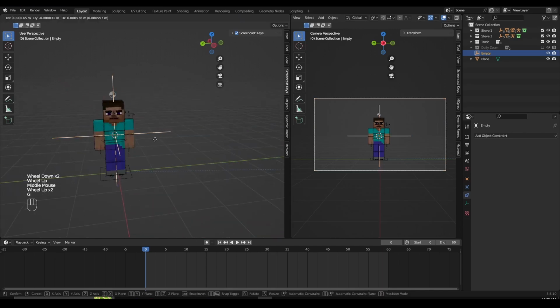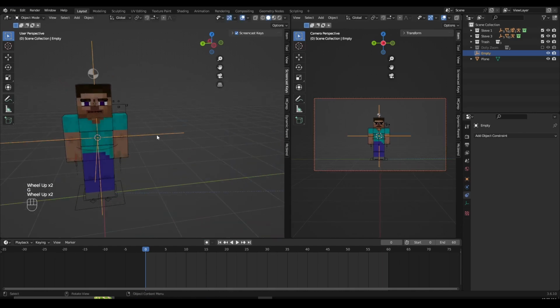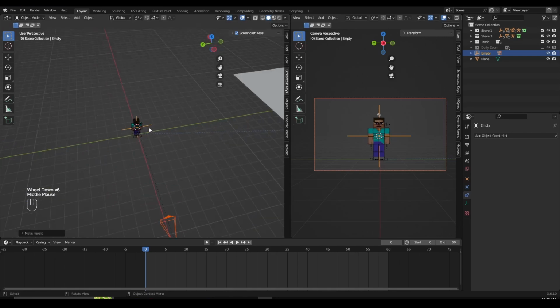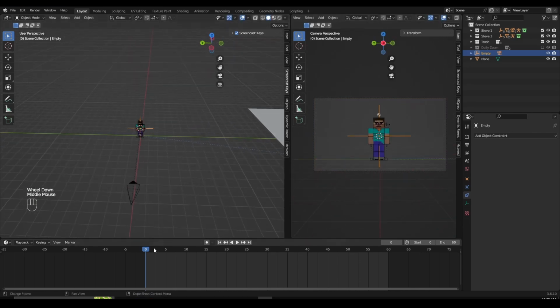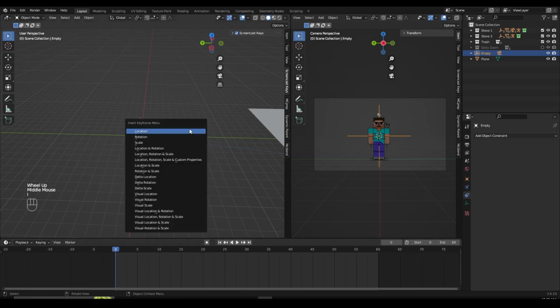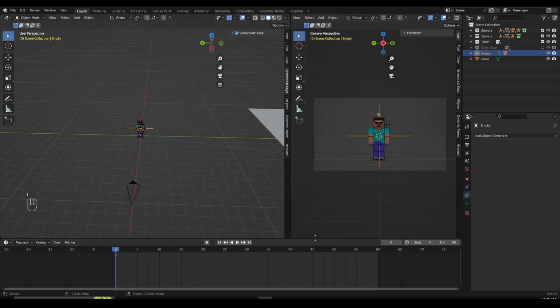Now, after I selected the empty, and the empty is the active object, I'm going to press Control P and then choose Object to parent the camera to the object. Now, if I move the empty, you can see the camera is parented, and inside the camera view it's moving around. And now what we can do is go to frame 0 or whichever is your starting frame, press I, and set a keyframe for rotation.